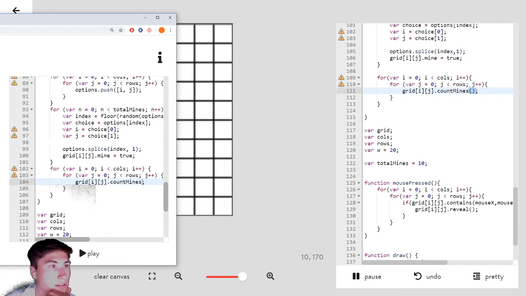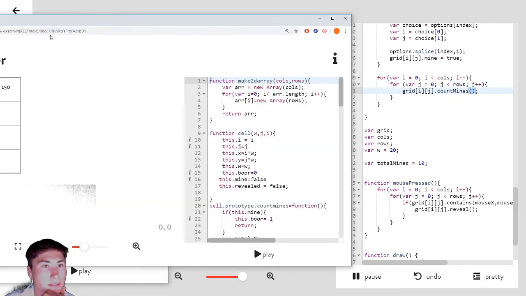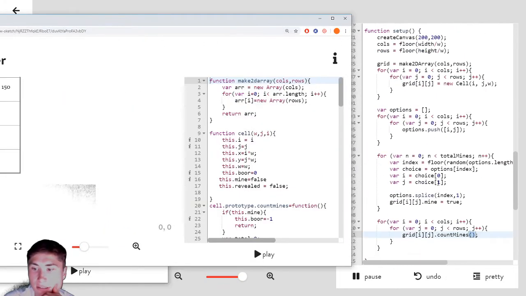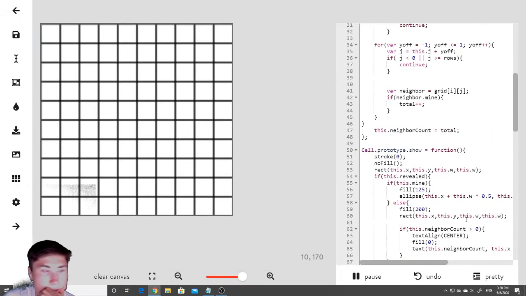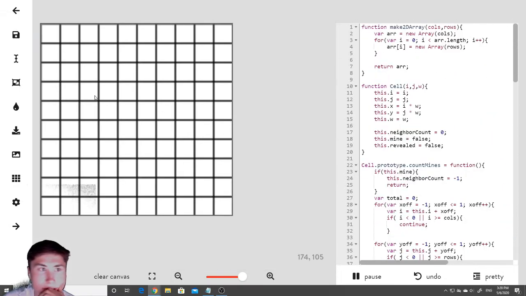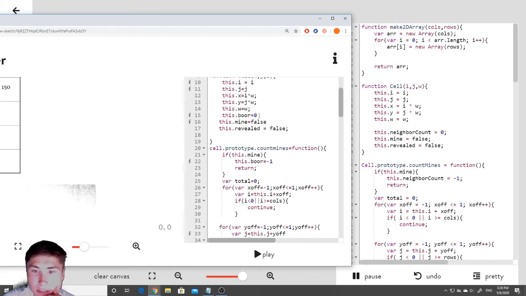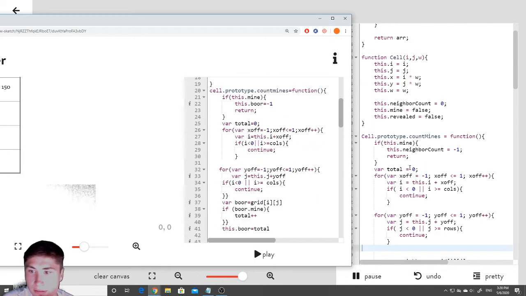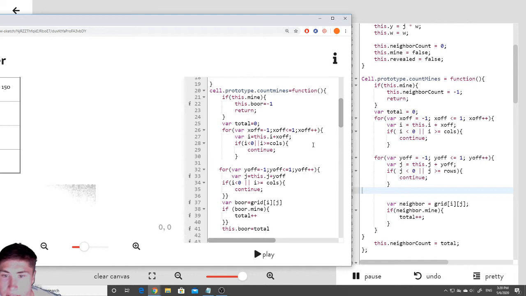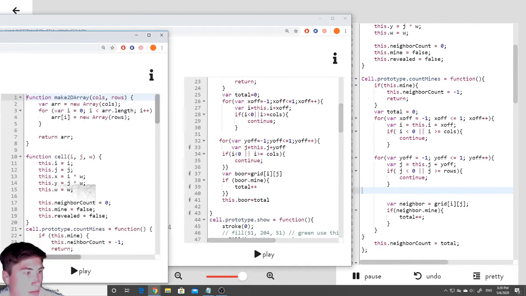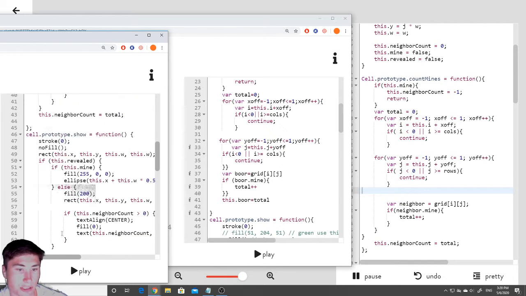Okay, and let me pull your code back up, Trevin. Sorry about that. Okay, so it looked like you got your count mines cleaned up, I believe. It looks like yours is working now, Bob. Awesome. And then if you want to change the number alignment, go into your show function.